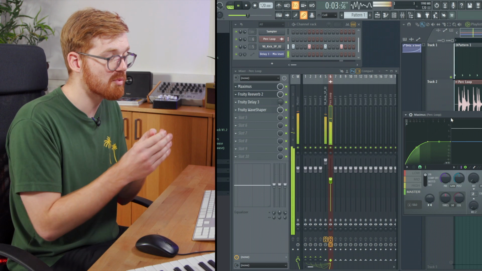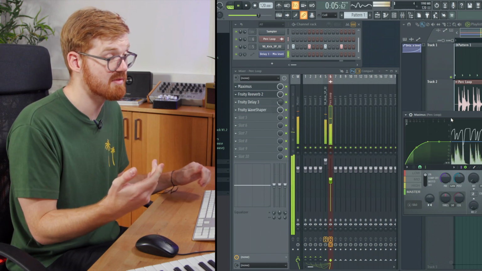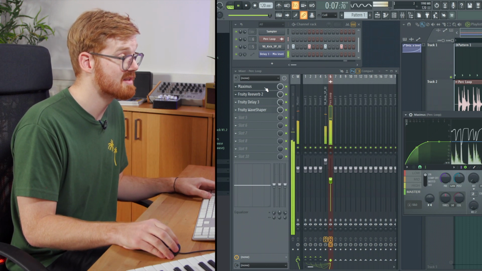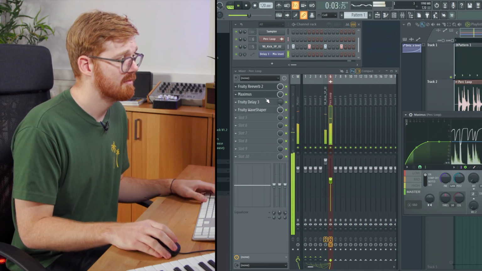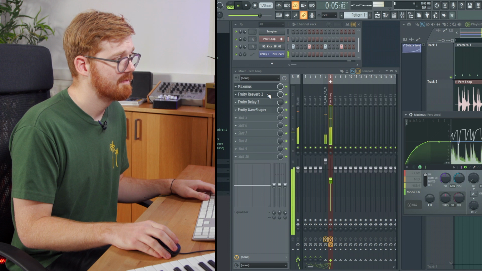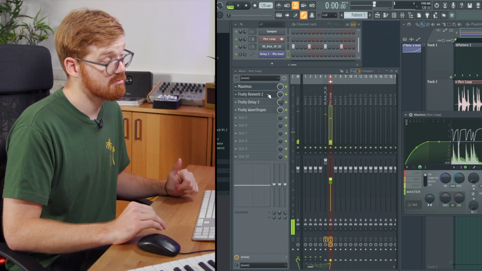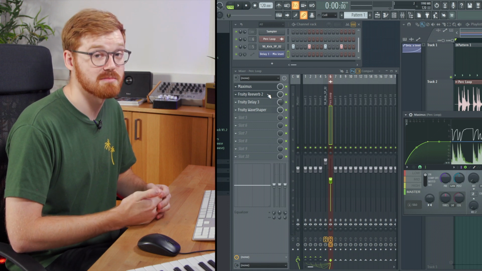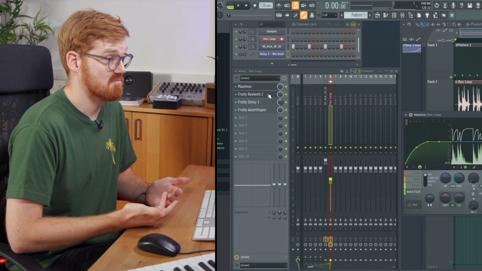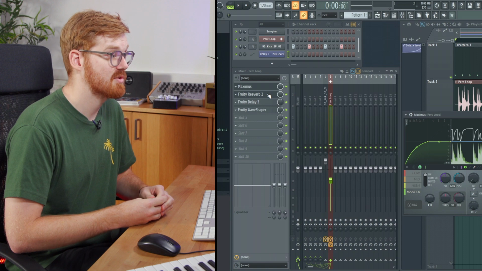And now you can see that the compressed signal has got the reverb effect on it rather than moving it down. And now we're hearing the reverb come through. So it's really interesting to experiment with the order of your insert effects, create some different sounds, experiment with your sound design, create your own sound.